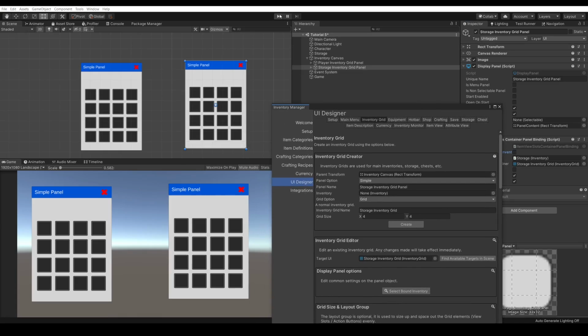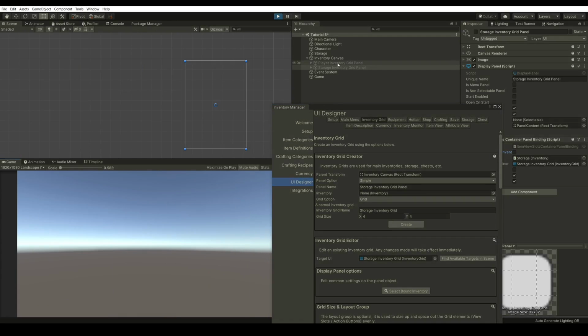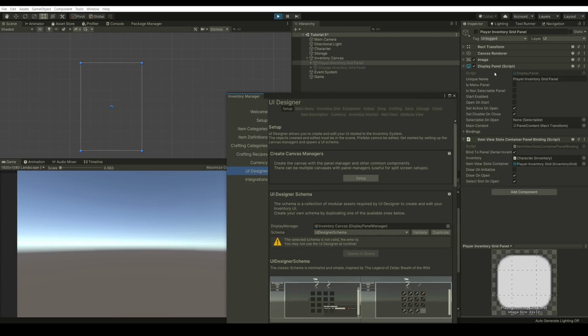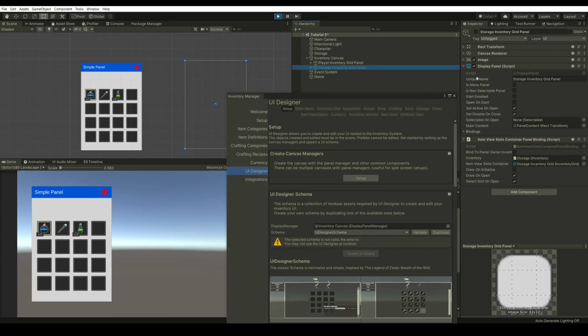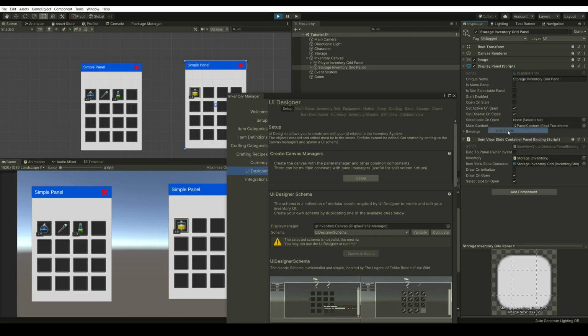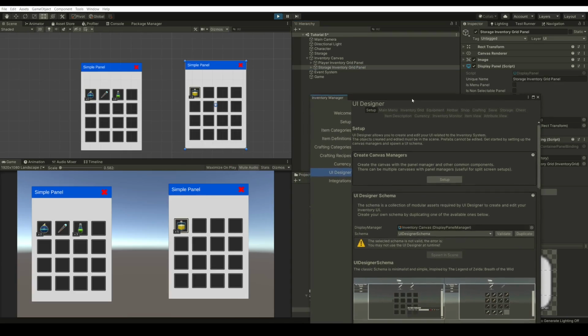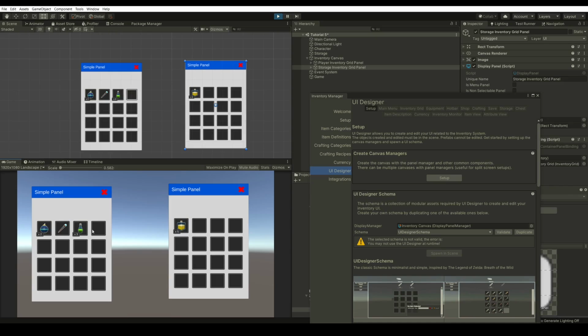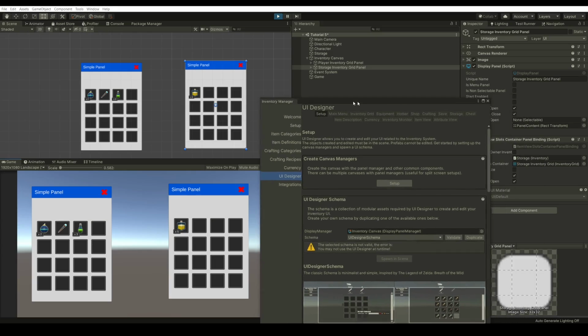Now, if we press play, we can see that both our panels, if we open them using our debugging tools, show the character inventory and the storage inventory. But we cannot drag and drop. Let's see how to set this up.